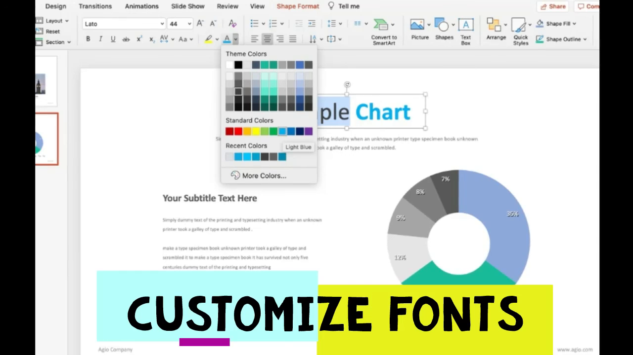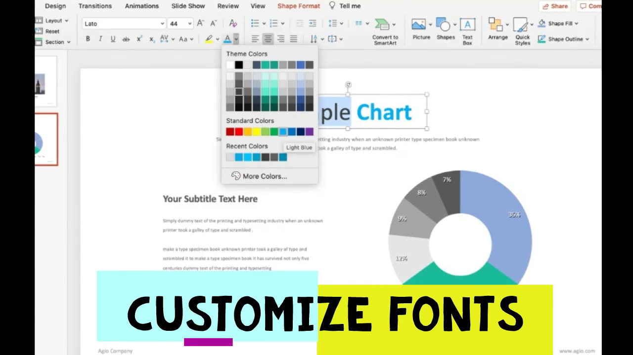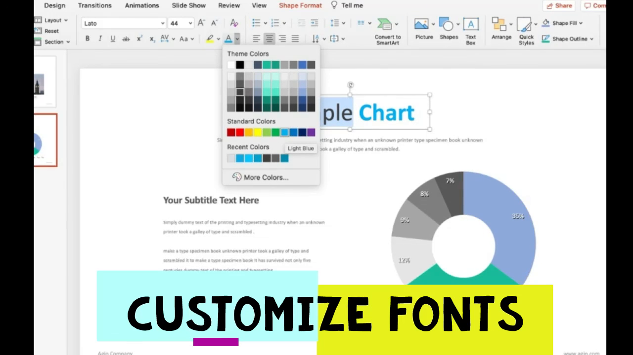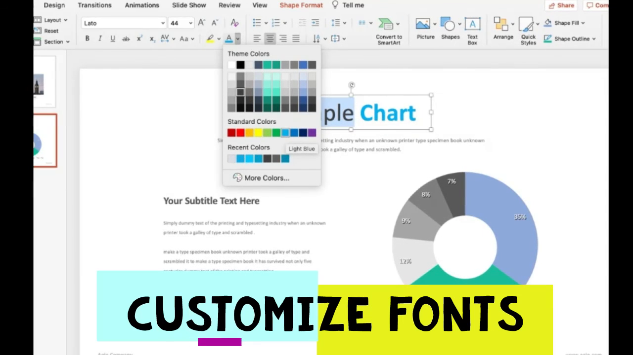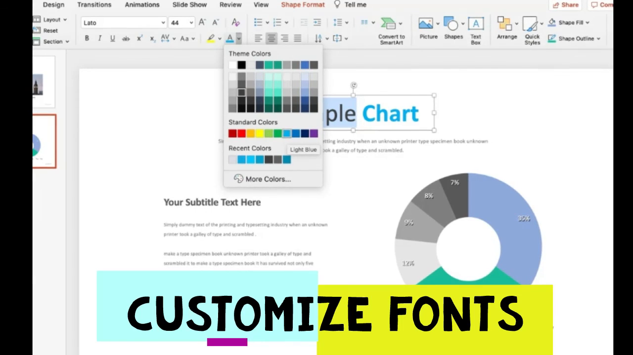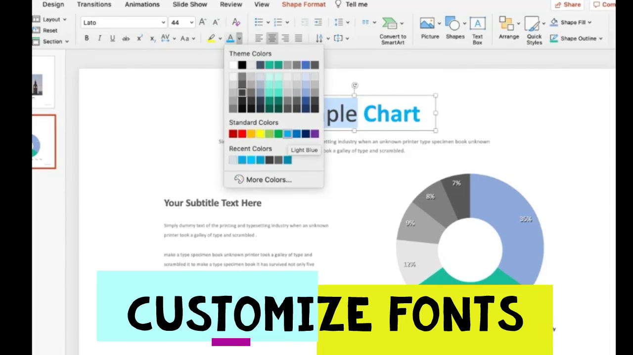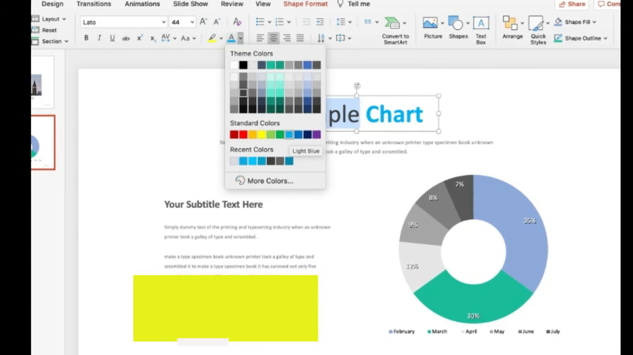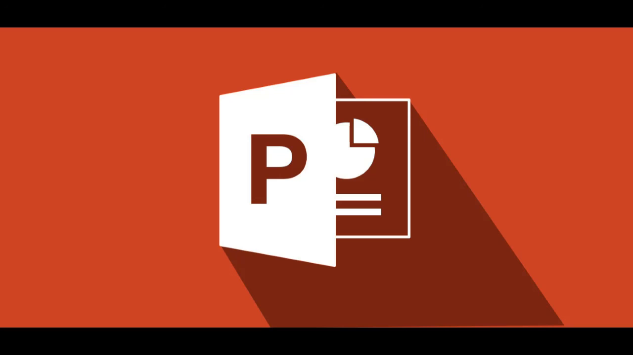And lastly is Customize Fonts. Highlight a block of text, then go up to the Font section of the Home tab. You see drop-downs to change the font style, size, and color. After that, add quick effects like bold, italics, and more. And that's it. That's how to use PowerPoint.